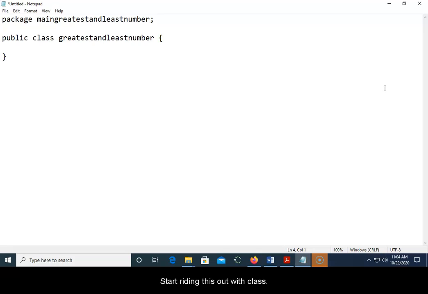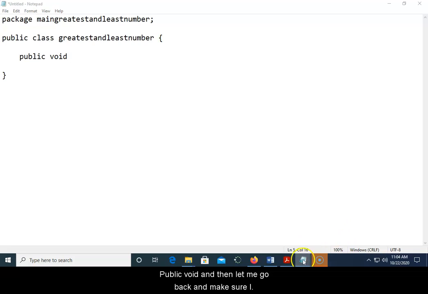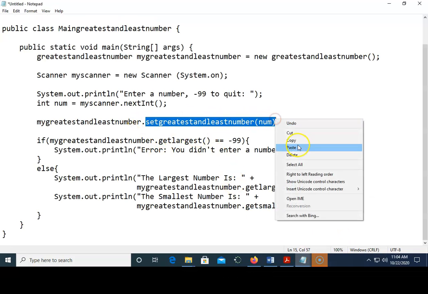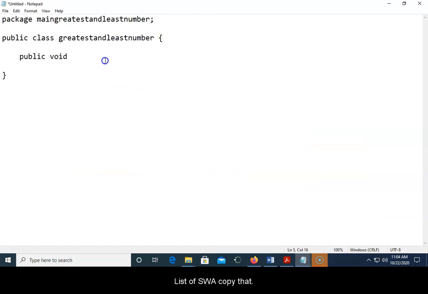Let's start writing this out, the class. So, we've got public void, and then let me go back and make sure. I like copying this stuff, so I'll copy that.